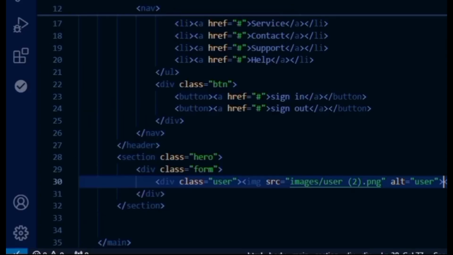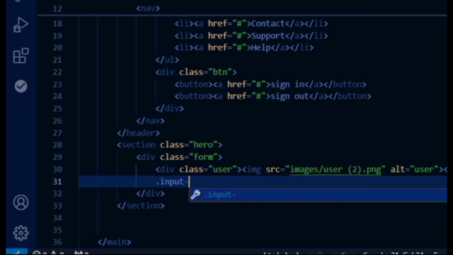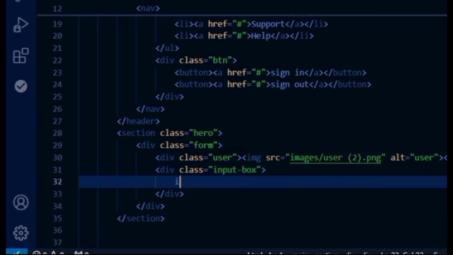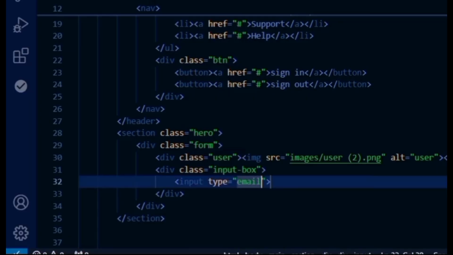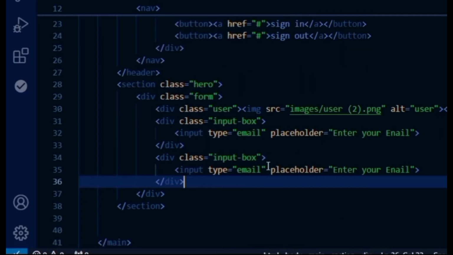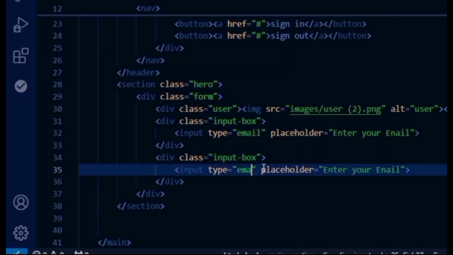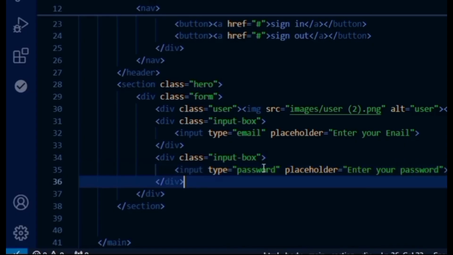So now below this user icon, we're going to create a div with a class name of input box. This input box is going to contain our input. For the first input, we're going to make it email, and we're going to give it a placeholder of "enter your email". We're going to copy this input box div and paste it below, which is going to be our second input box. We're going to leave it with the same class name, and we're going to change the input to password and the placeholder to "enter your password". Now we have two inputs, an email and a password.